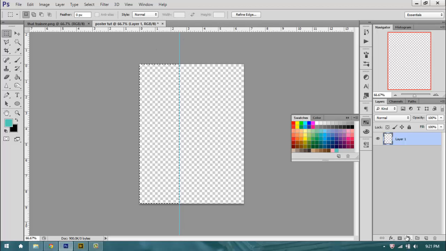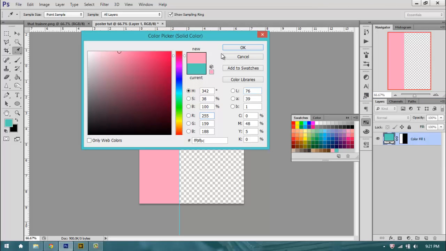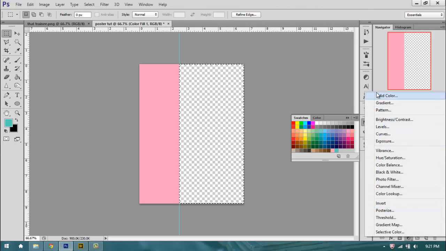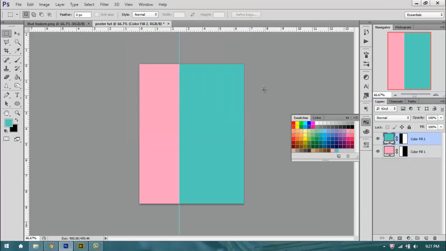We're going to make a new solid color layer, so we can click our adjustments wheel down here. Click solid color, and our first color is going to be this pink color here. Then select the remainder of the document, and go back up to our solid color layer adjustments wheel and click. So now that we have this done, we're going to go ahead and add a pattern.